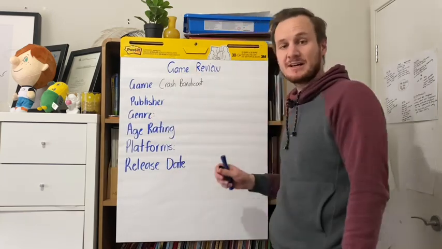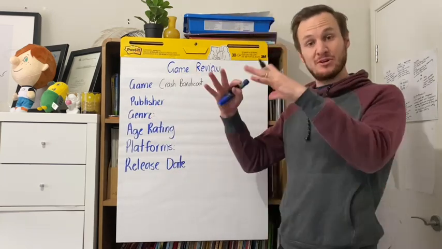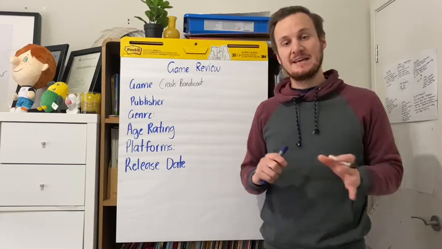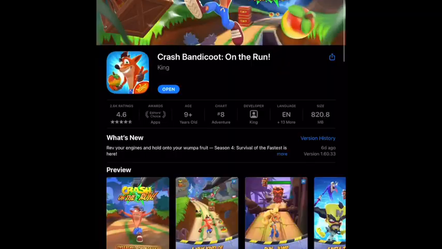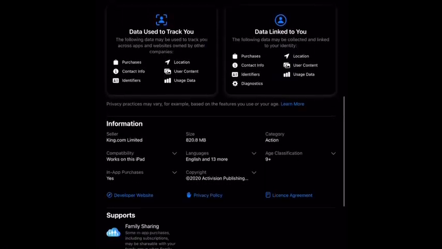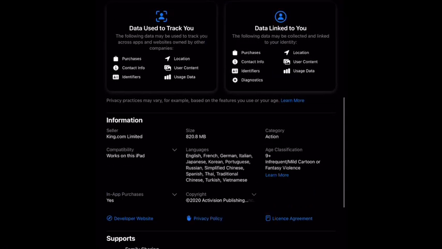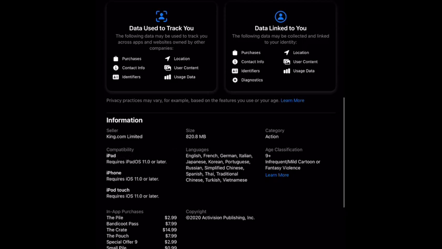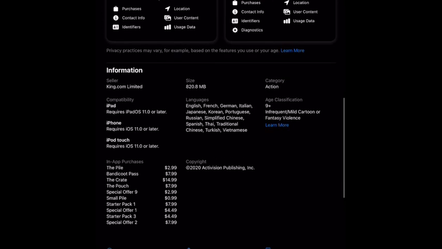Now, the publisher. If you're using a game, when the game loads up, it will usually have your publisher there. If not, in the App Store, when you click on the game, if you scroll down to the information, it will tell you who the publisher is. And so this one was Activision Publishing.